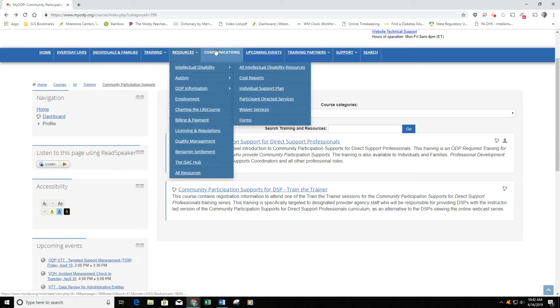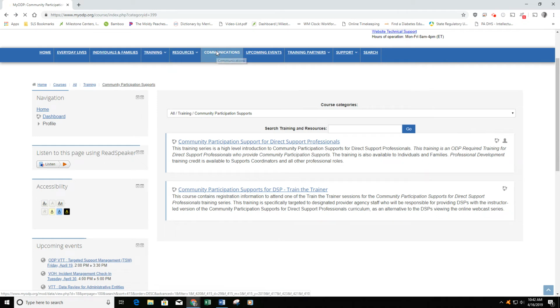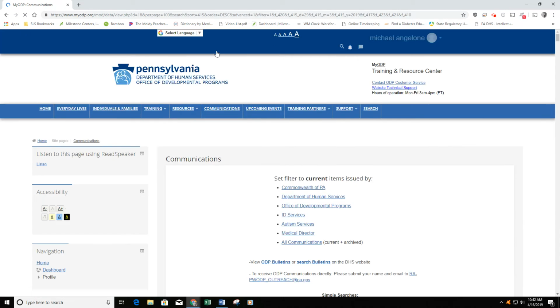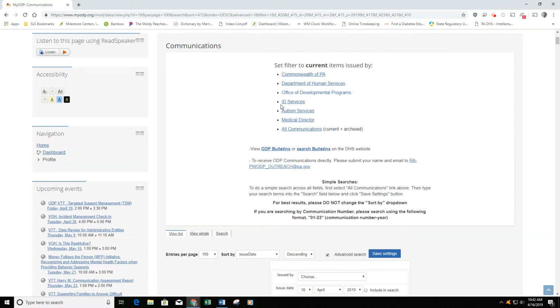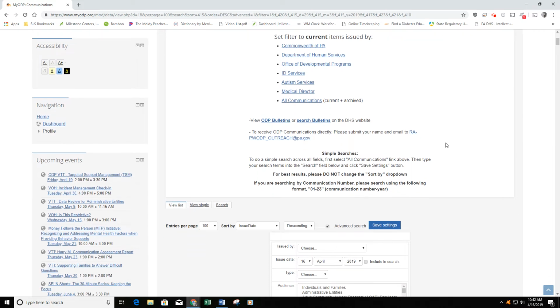The next thing we're going to look at is communications. If you want to receive the ODP bulletins directly, this is where you'd come. Now from here you can search the old ones, and you can always just come in and search them, but it becomes tiresome. There are so many, and it's very hard to navigate, as with everything else in this website. So I recommend just getting the bulletins mailed to you real time.